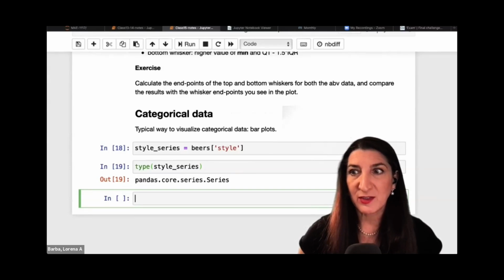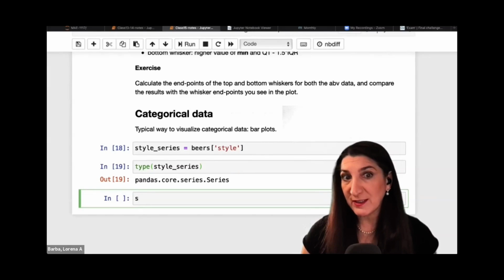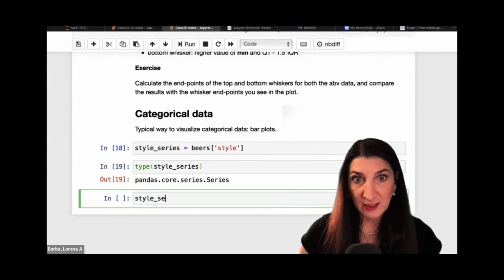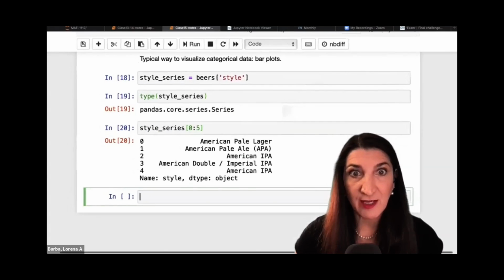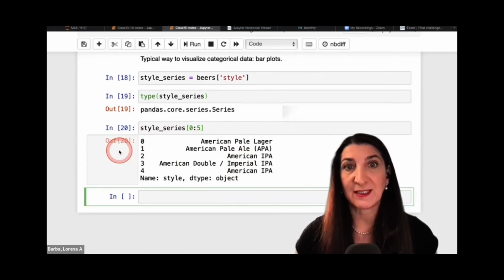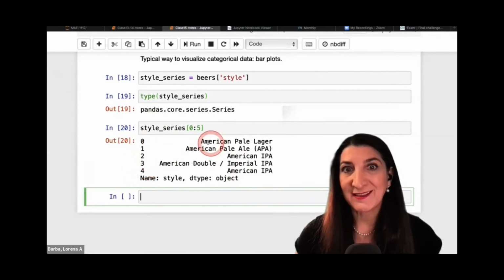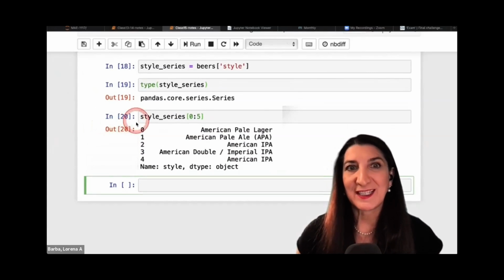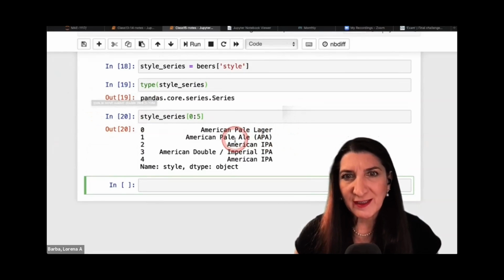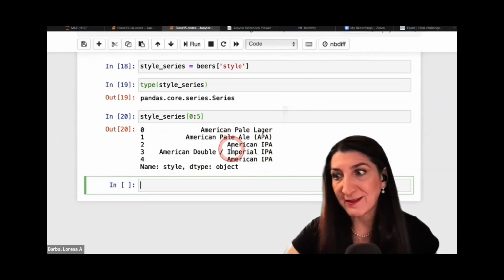It's a pandas series, which means the column of data with the row indices together. So if I wanted to look at, for example, the first 5 entries, we could do that with style series and grab a slice and look at that. Those are the first 5 items in the series. And you can now observe that the row index is part of this variable. It's not just the data, it's the data and the row index. And already in the first 5 items, I see that American IPA repeats, and so we have 2 beers of that same style.